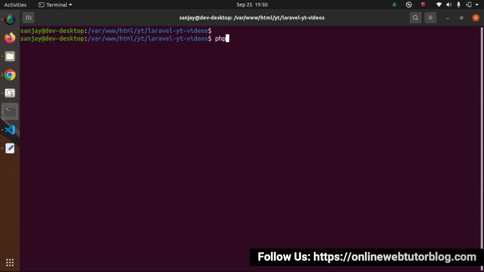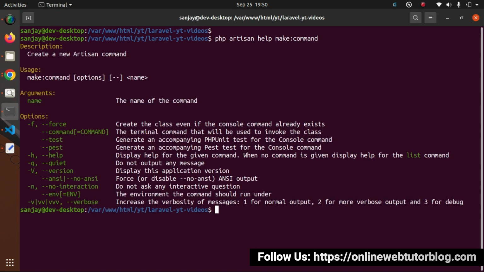So what I will do, PHP Artisan make:command. Before using this make command, let's open its help manual. PHP Artisan help make:command, press enter. Now we can see that inside description it says create a new Artisan command. This is all about usage. So here PHP Artisan make:command, then we need to pass an argument, that is the name of the command. These are optional parameters. For the time being I will only pass the argument value.